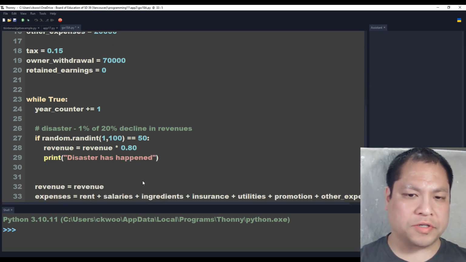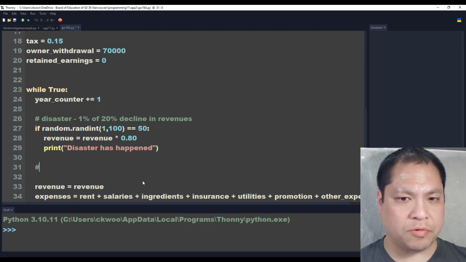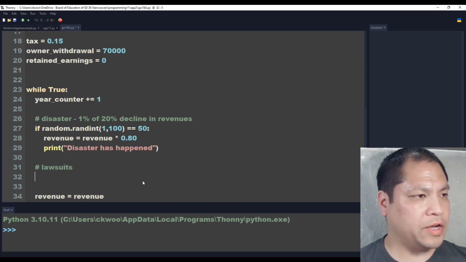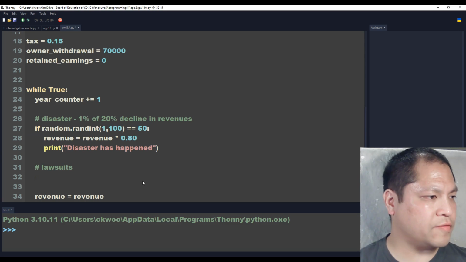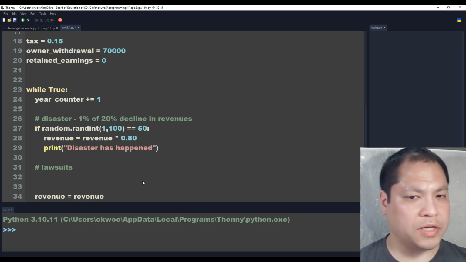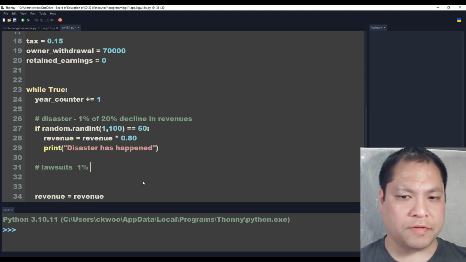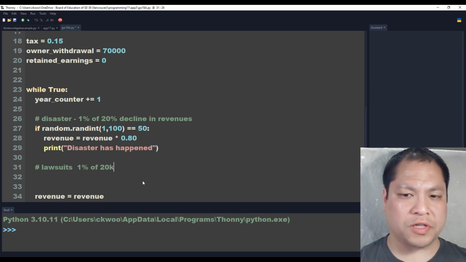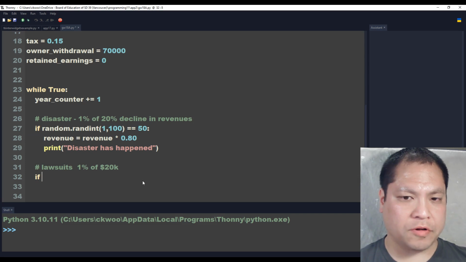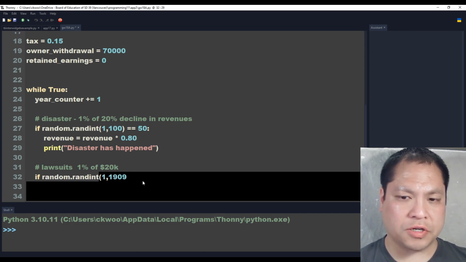There's a lot of other things that could potentially happen. For example, lawsuits. Restaurants get sued sometimes. Somebody ate something bad and got sick, and then suddenly they're suing the restaurant. So let's say that there's also a 1% chance of that, and let's say that they sue you for $20,000. So again, 1% chance, so we do our 1% chance thing.